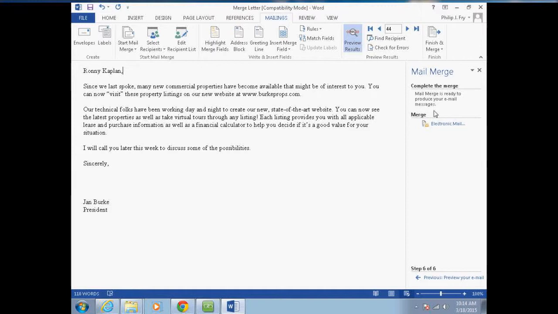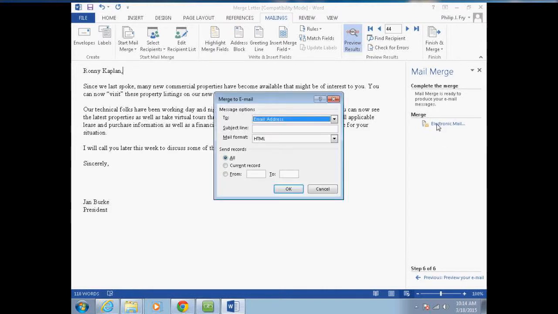And then I go to the mail merge to electronic mail. And here is where I can say I want to do an email. It's going to use the email address in my file. And I can say the subject line is special promotion, or whatever your subject is. And HTML is the standard format.